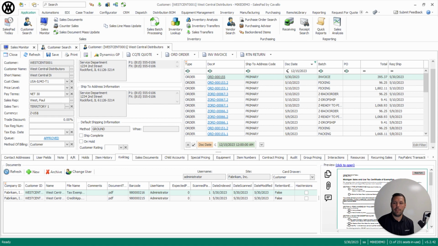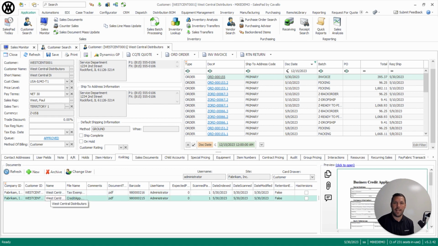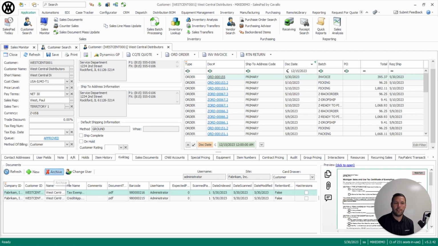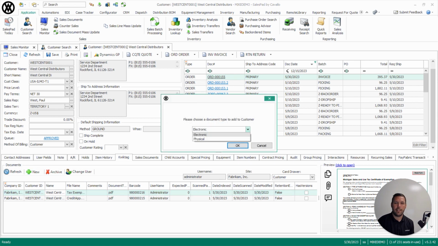You do get the ability to have a preview here so you can start to see what those forms or those attachments or documents might look like. And you can always open them from here. You can also choose to archive any documents, or you can always add a new one. It gives you a choice between electronic and physical.